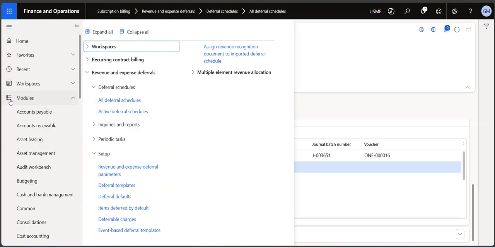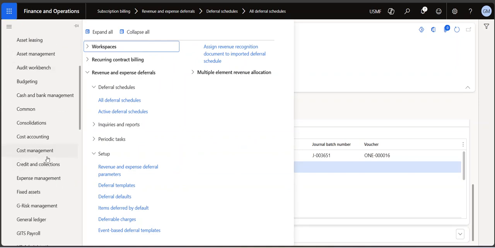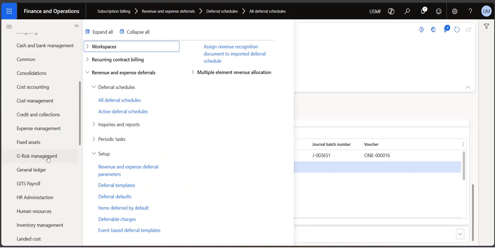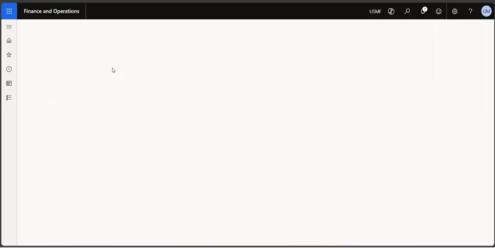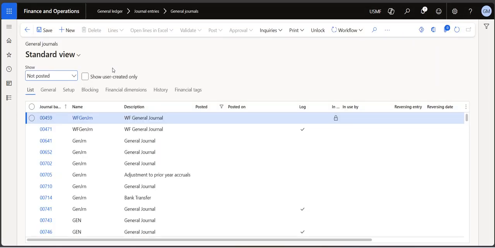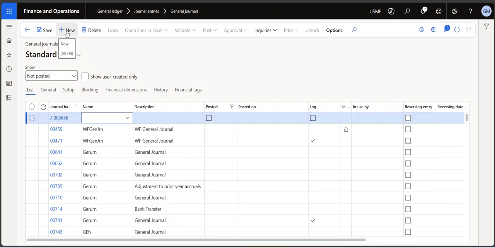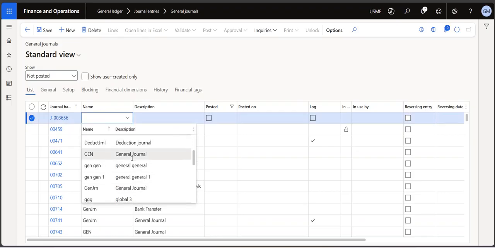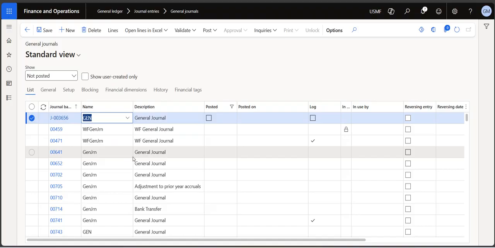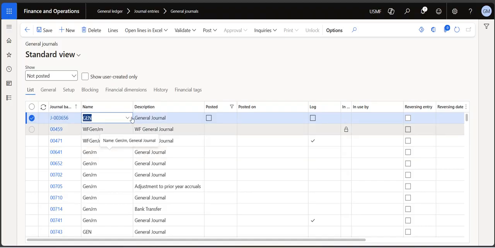For that I will go to the journal ledger module. This time I am creating it from the GL. I will go to the journal ledger module, journal. Here I am clicking on new to generate the new deferral journal. This journal is nothing but a basic journal entry, and based on that my deferral will be scheduled. Okay, so I'll click on lines.